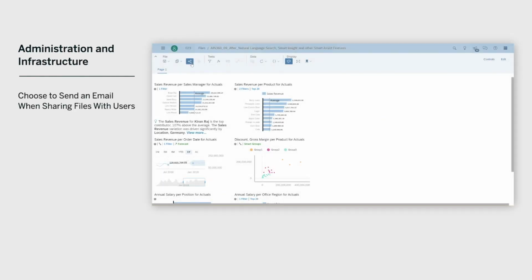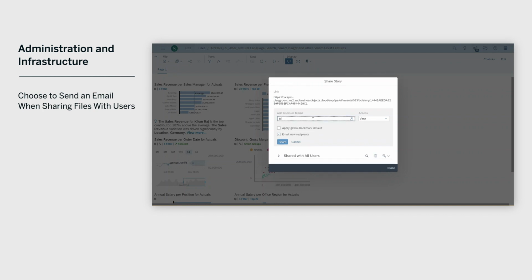First up, administration and infrastructure. With this update, you'll have the ability to choose whether or not to send an email when sharing a file, folder, or story with the user. This way, you can keep your colleagues up to date with what's being shared, or reduce the amount of email clutter being sent around, especially if you have a different preferred method of communication.